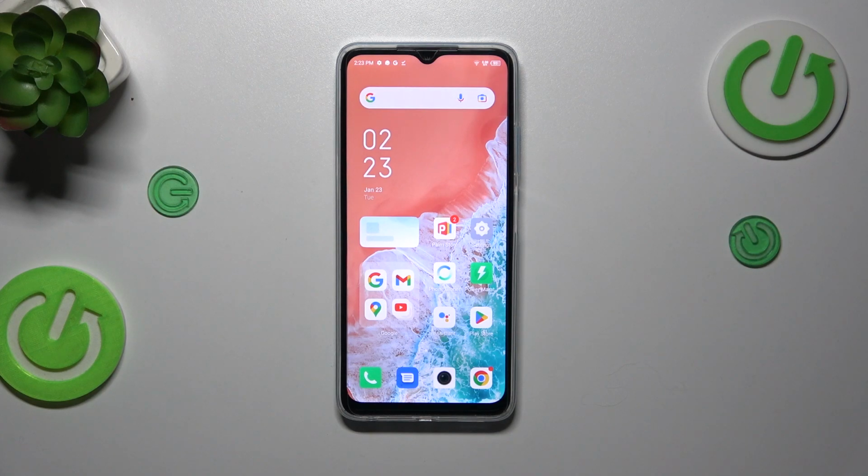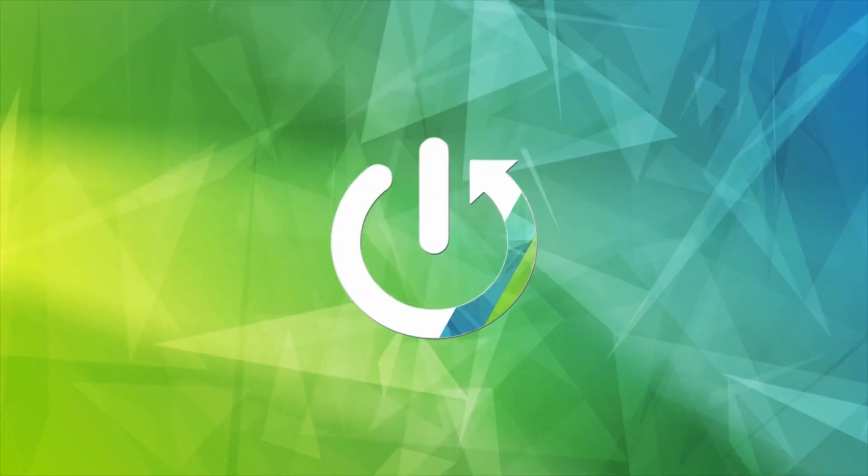Hi everyone, in front of me I've got INFINIX Hot 30i, and let me share with you how to change the system language on this device.